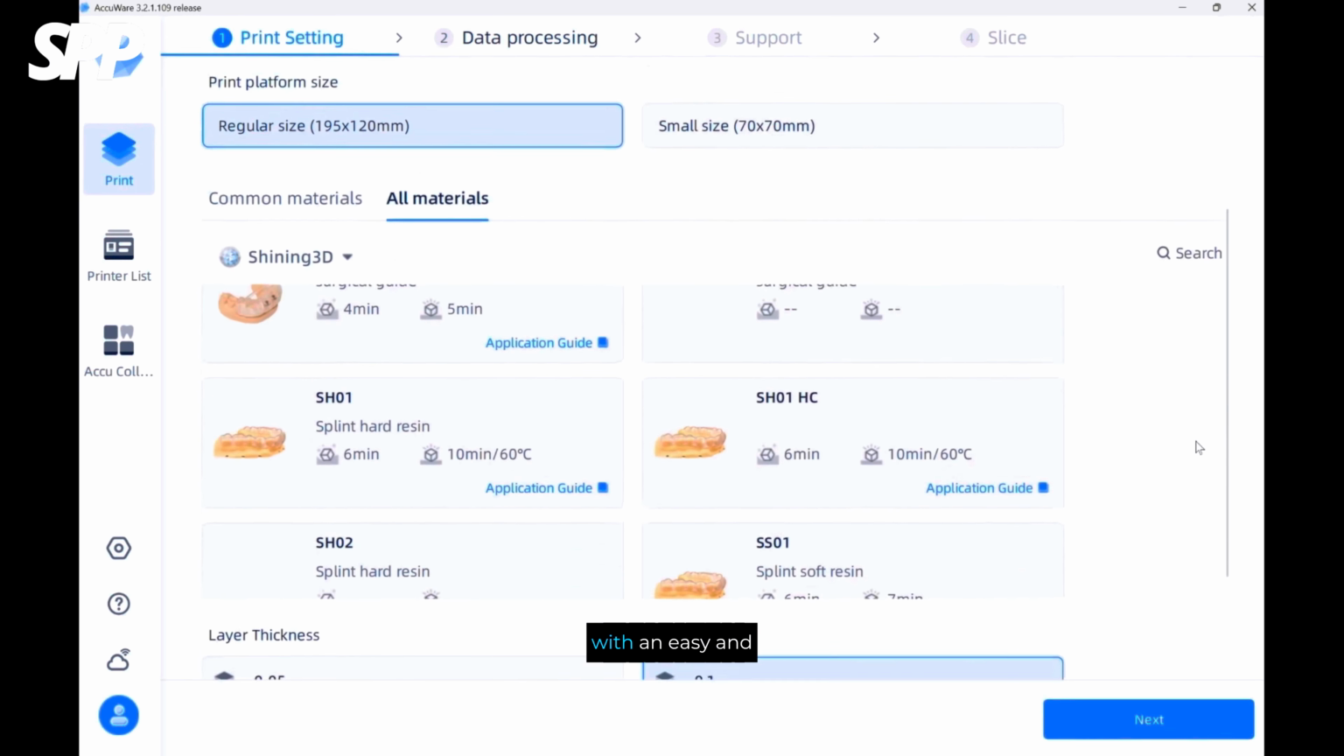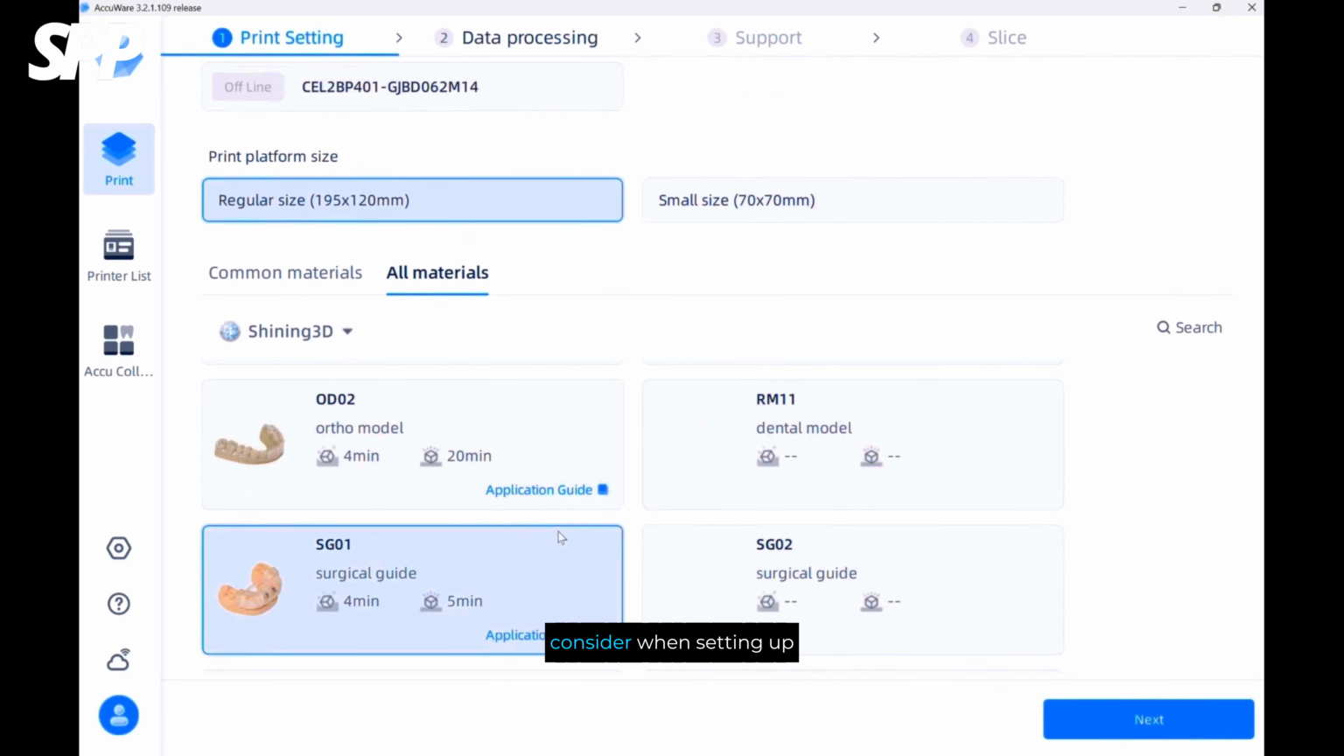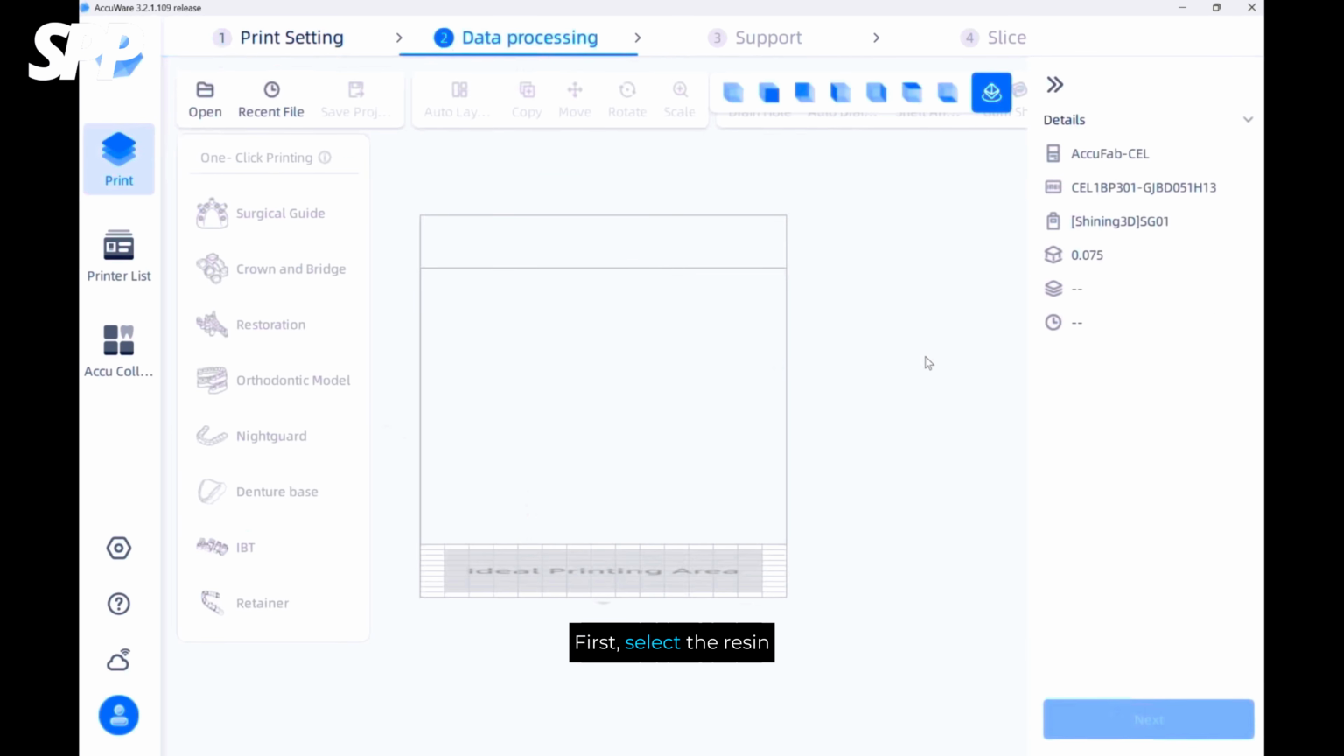Choosing a 3D printer with an easy and efficient workflow is also an important factor to consider when setting up your digital workflow. First, select the resin material. There are different materials available depending on the manufacturer and application. In this case, I selected SG01, which is the surgical guide resin from Shining 3D.